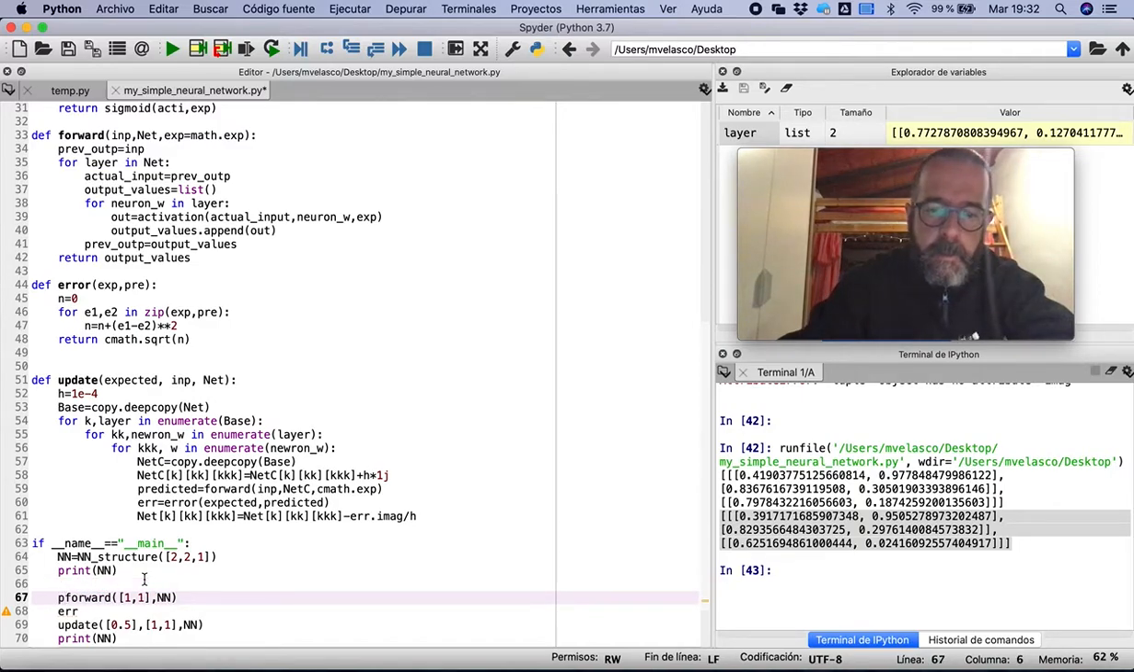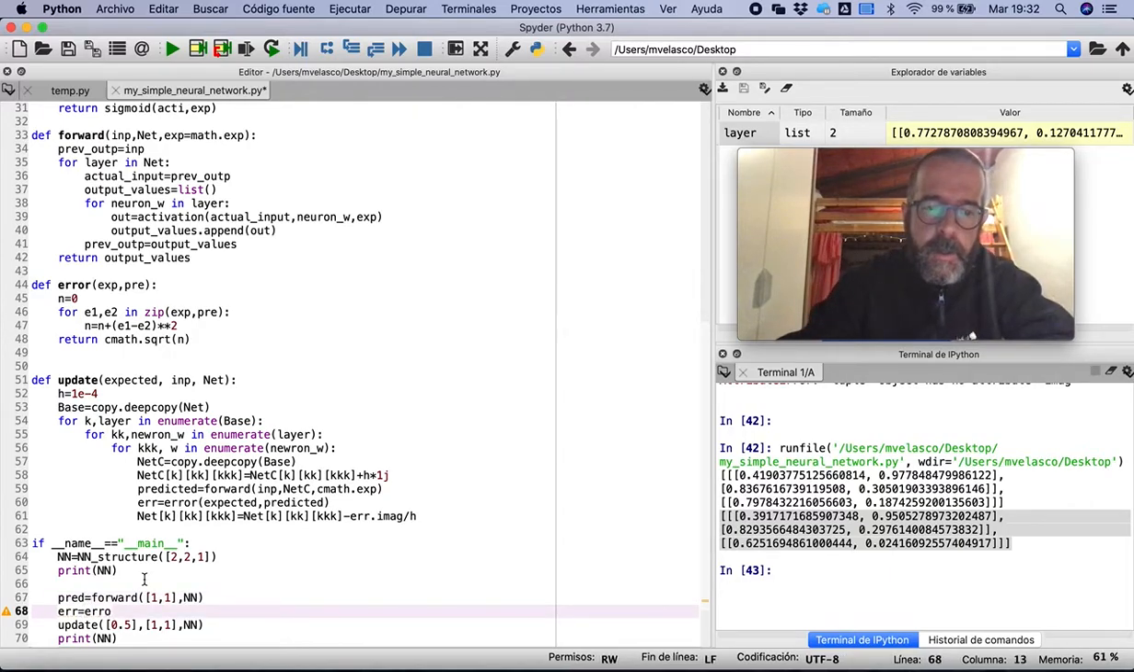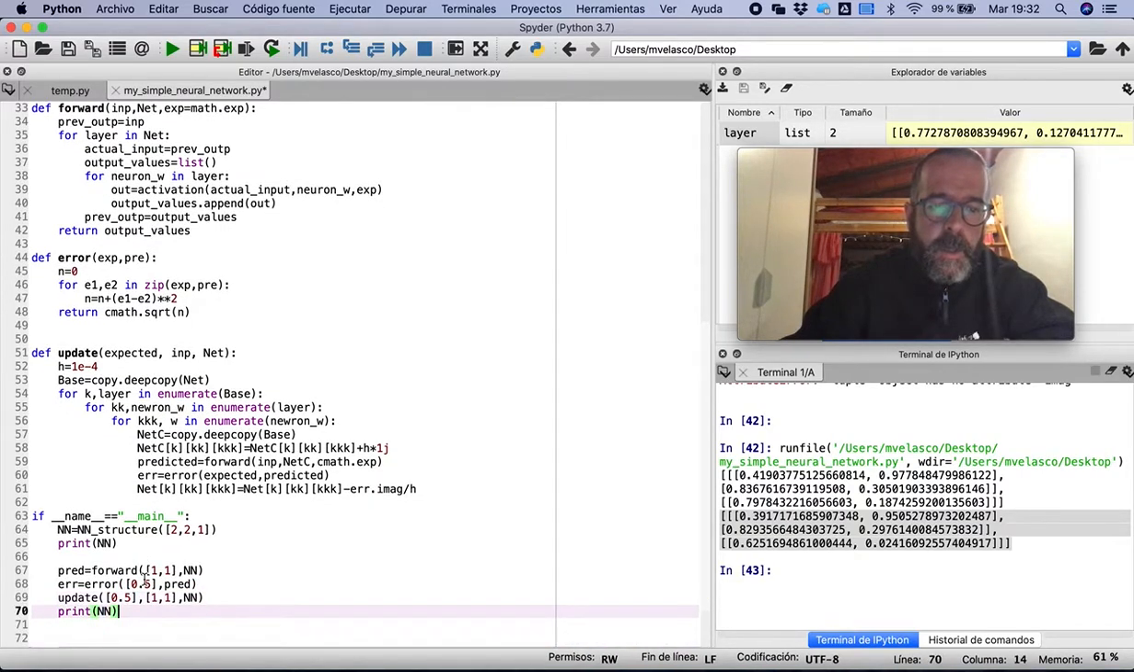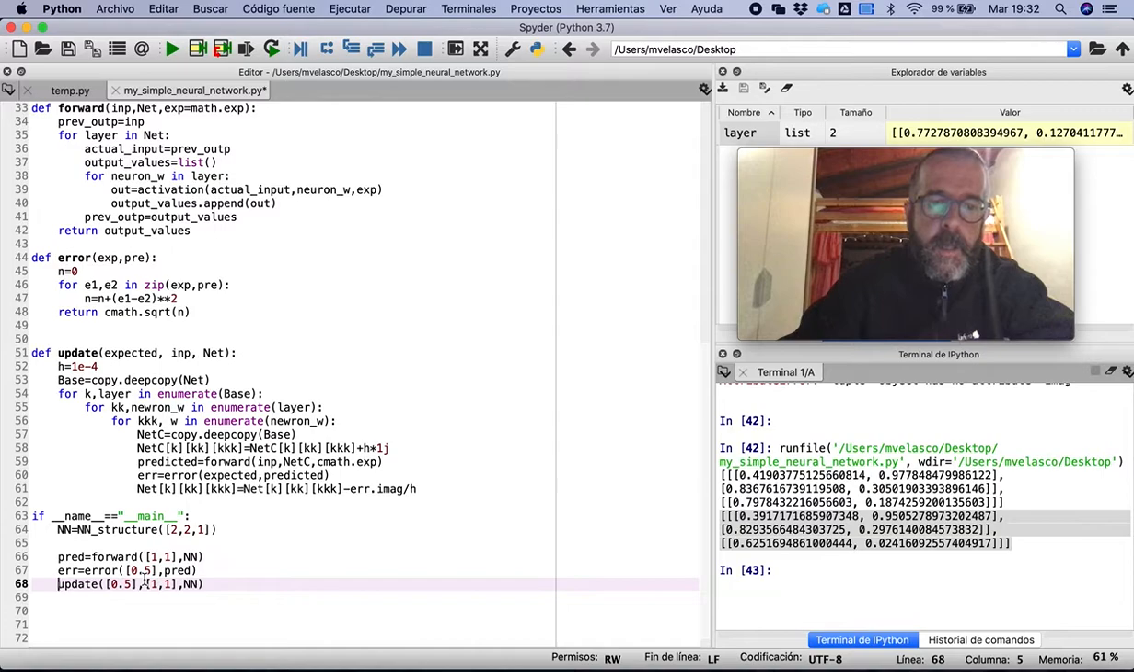This is the predicted forward. The error is equal to the error. I was expecting 0.5 and I got the predicted value. So I update the neural network. Let's avoid printing this. I update the neural network and I compute again the error.